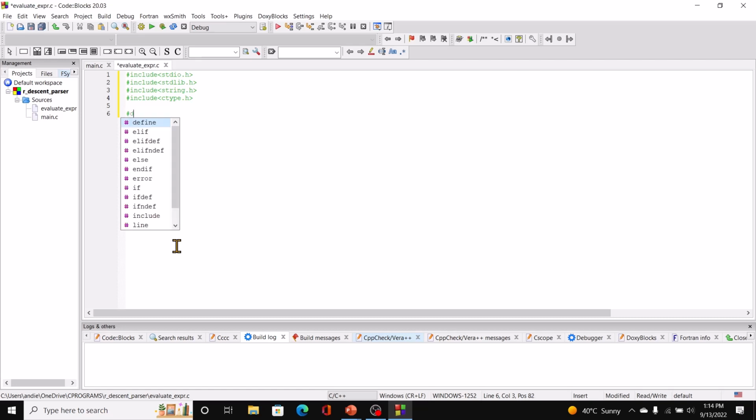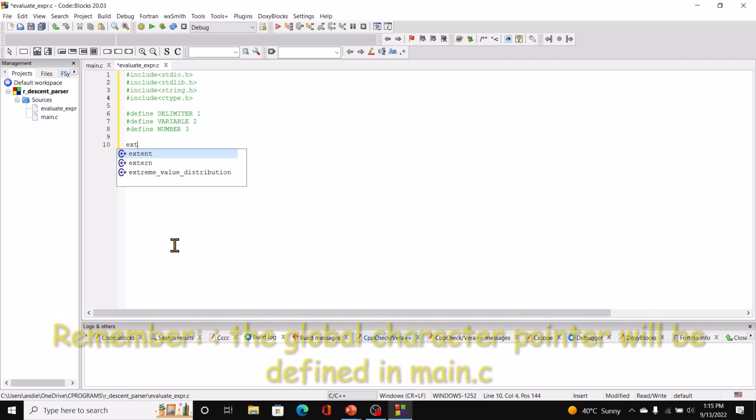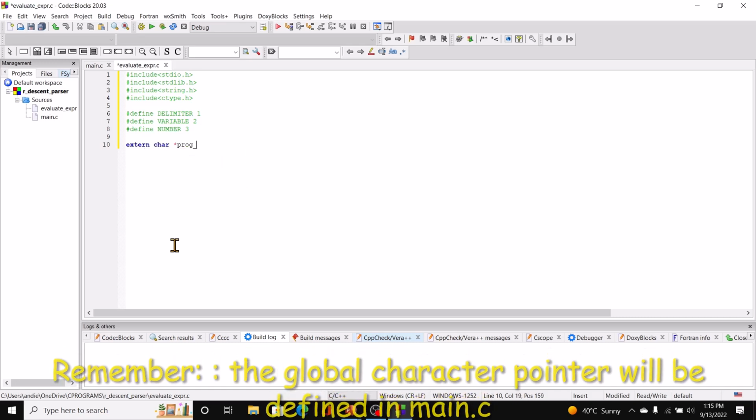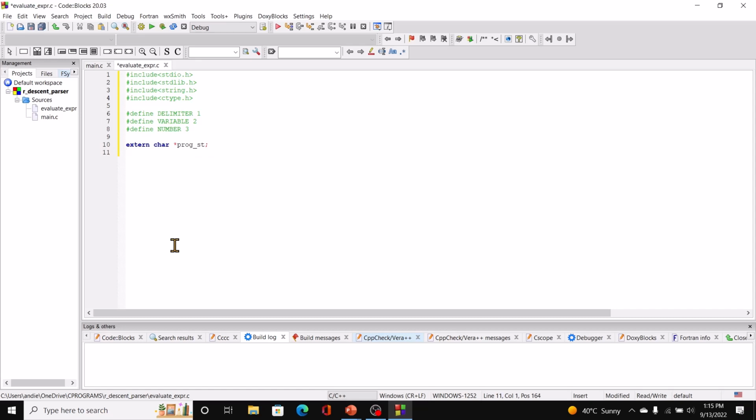We have our directives: #define delimiter 1 and #define variable 2 and #define number 3. We need a global character pointer. We're going to use the extern storage specifier here, char star prog. Right? We need char token of 80 bytes and we need char token type as well.